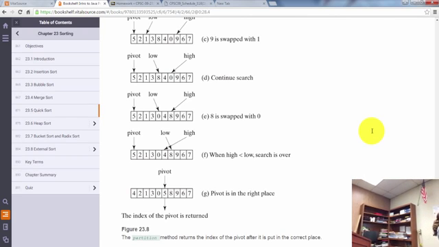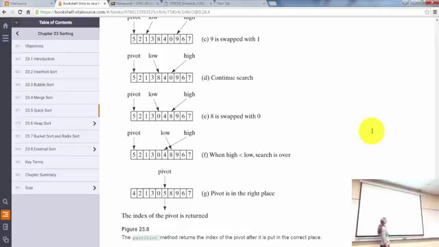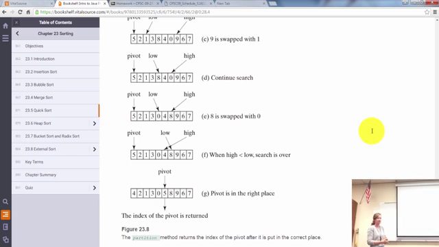Now low is moving on. 4 is less than 5, so it doesn't stop. It stops when it gets to 8. High moves down again. It stops when it gets to 4 because 4 is less than 5. But now they've crossed. When high is less than low, or low is greater than high, the search is over. That signals to us when we should stop. And what do we do when we stop?